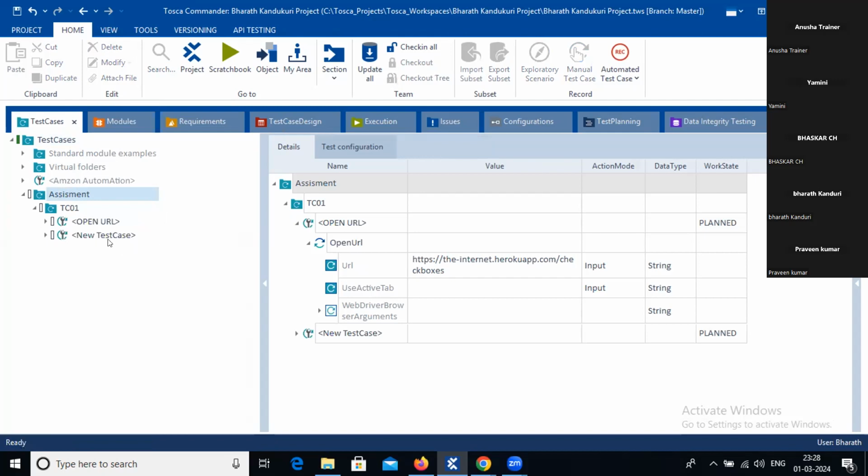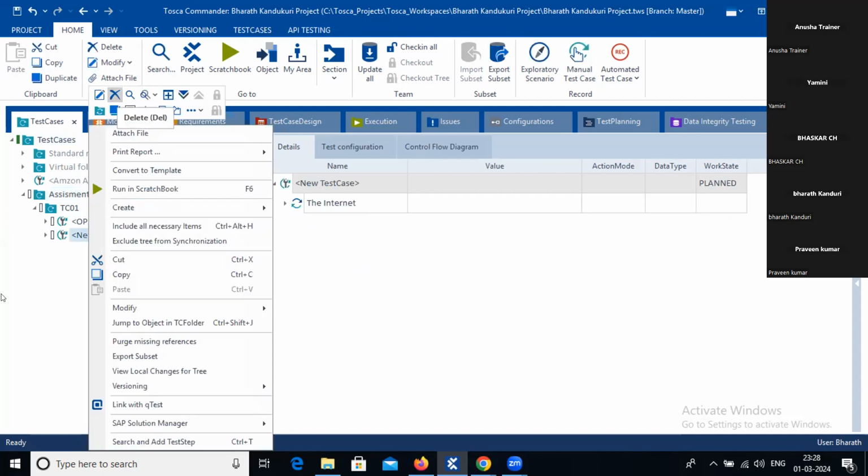ఫోల్డర్ లో కాదండి, టెస్ట్ కేస్. మీ టెస్ట్ కేస్ నేమ్ ఏంటి? ఇక్కడ ఓపెన్ యూఆర్ఎల్ అనేది టెస్ట్ కేస్. అవును. టెస్ట్ కేస్ లో డ్రాప్ చేయాలి. ఫోల్డర్ లెవెల్లో డ్రాప్ చేసినప్పుడల్లా న్యూ టెస్ట్ కేస్ క్రియేట్ చేస్తుంది డిఫాల్ట్ గా టోస్కా. ఓకే.